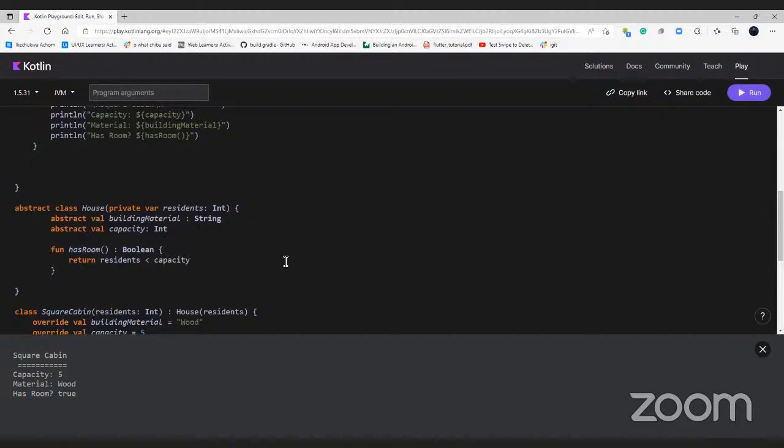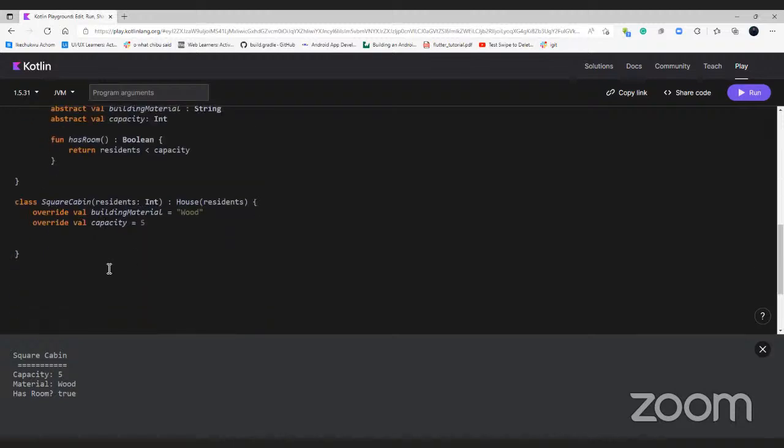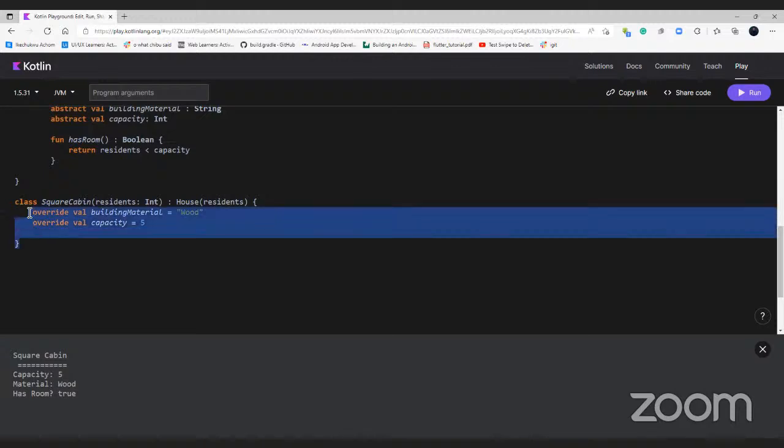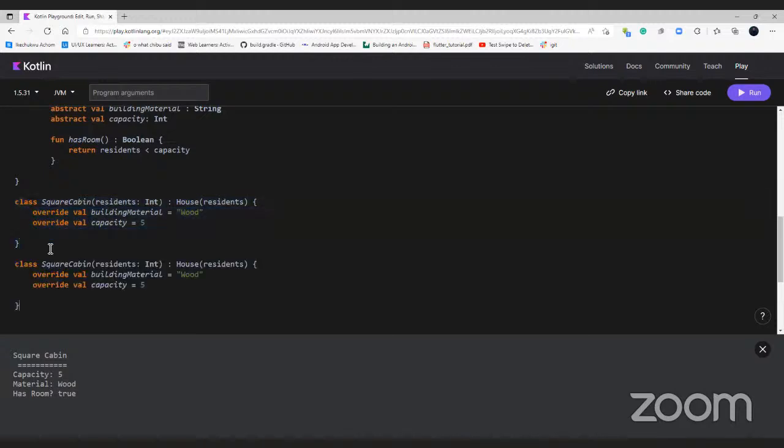Let's see. I'm going to do one more thing. I think we have a few minutes, so let's create another class, another subclass. Permit me, I'm going to do this quickly because of time. I'm going to name this class RoundHut.